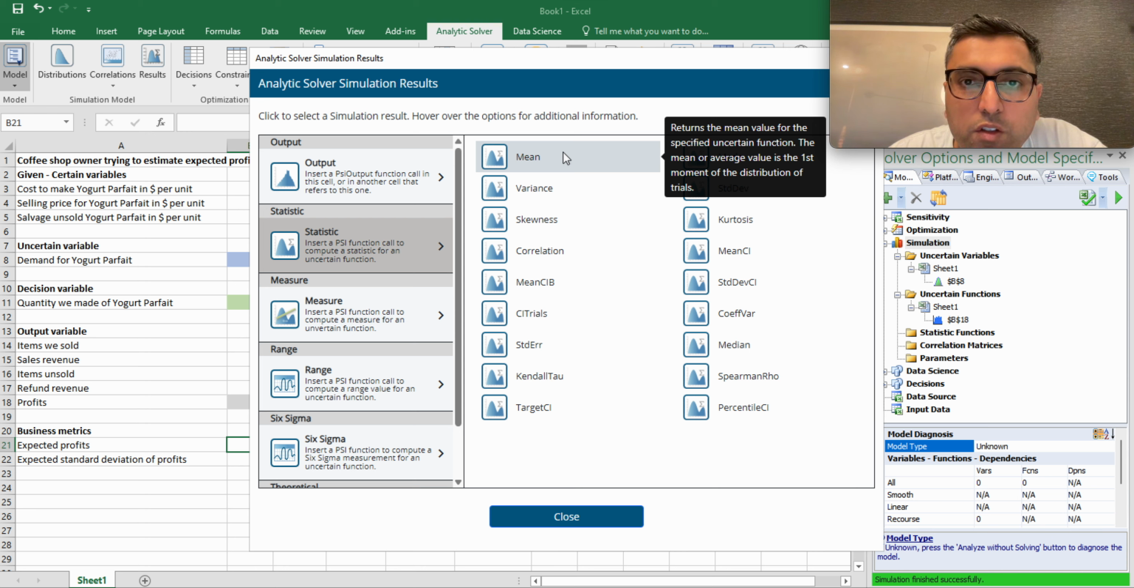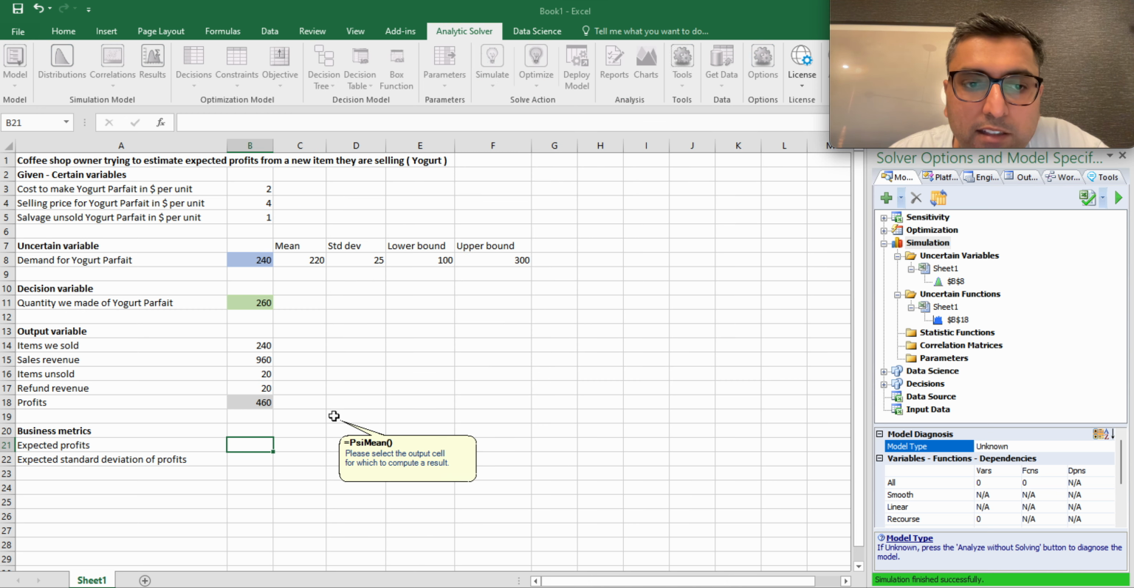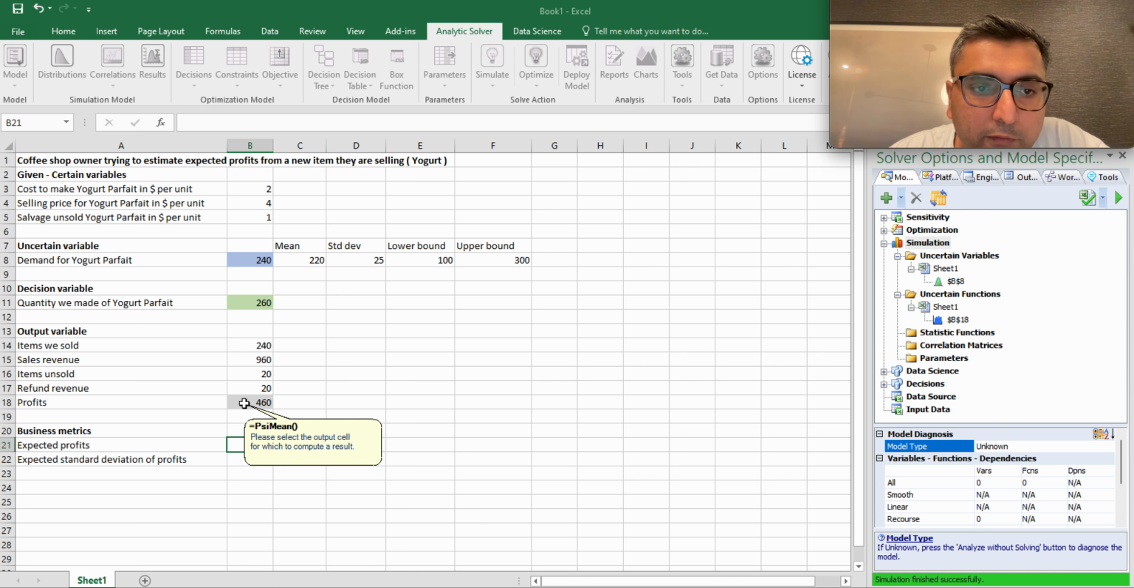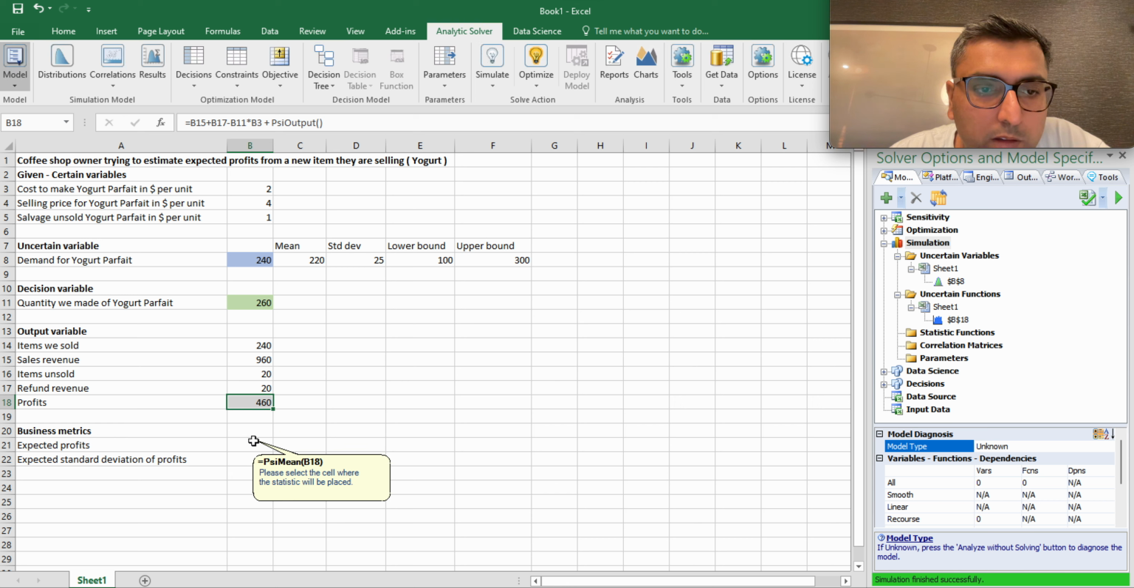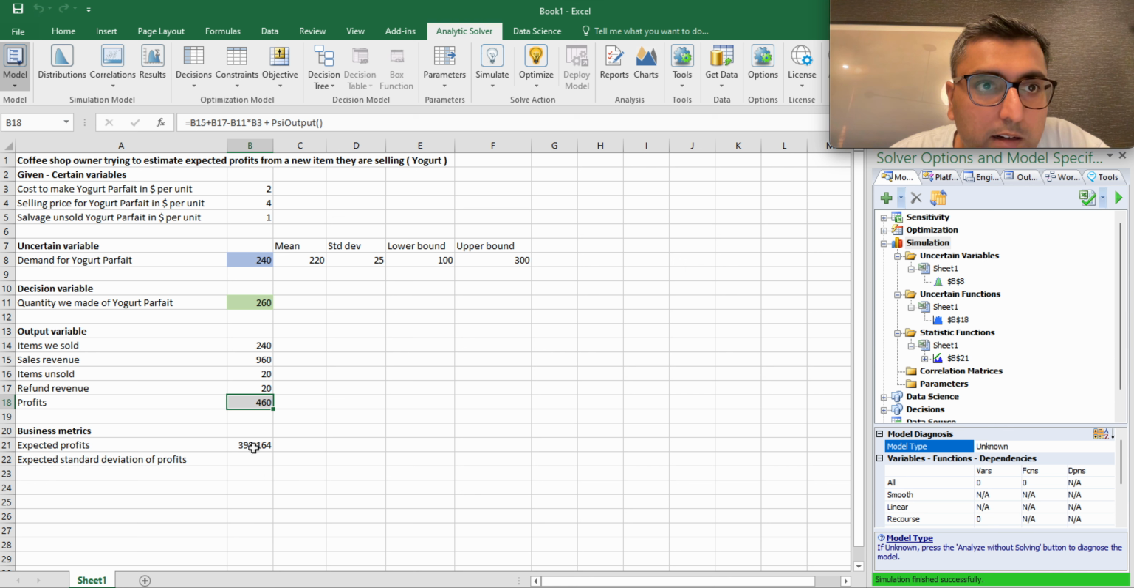So I'm going to say I want to show expected profits, or mean profits. Select mean, and first it's going to ask me to select the output cell for which you want to compute this result. So I'm going to click here, because this is the profit I want to calculate the expected profits of. Once I click, it gives me another prompt. It says now select the cell where you want the statistic, the expected mean profit, to be placed. So you say here. All that does is say I'm going to calculate mean profits for B18, and it's going to show it here.